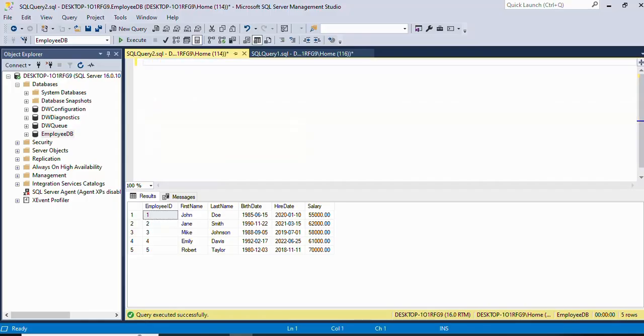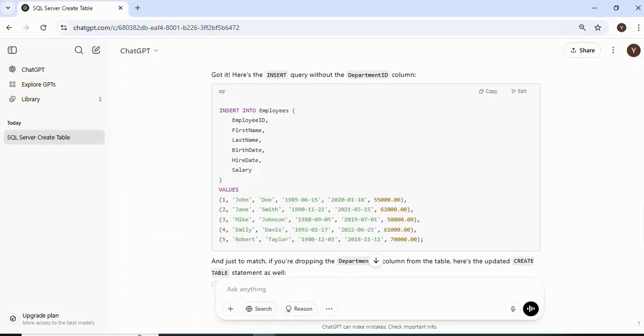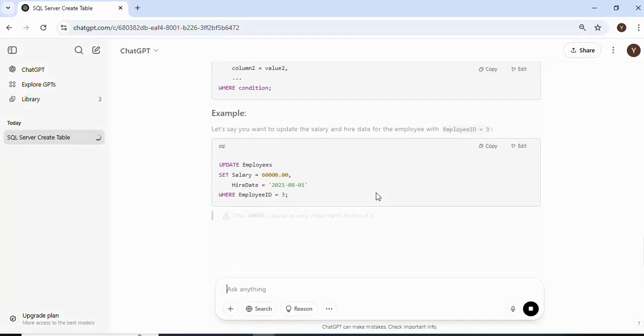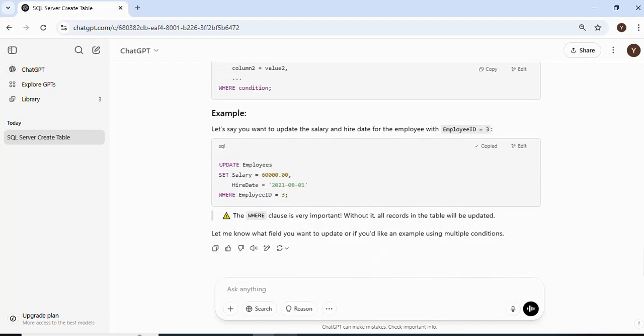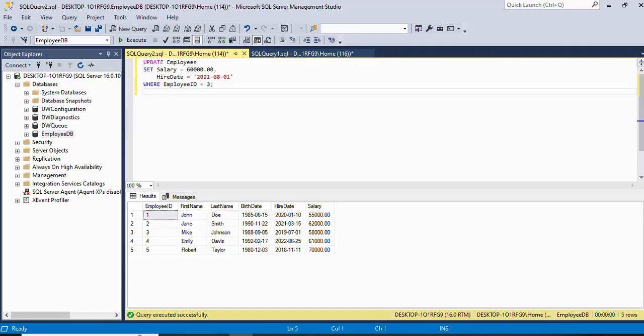Let's delete this query and go to ChatGPT again and ask: write query to update the record. It will give you the syntax first and then the example. Just copy this example and go to your window where we already have that. You can see that we are going to update the salary and hire date, and it is showing employee ID 3. So this one we are going to update.